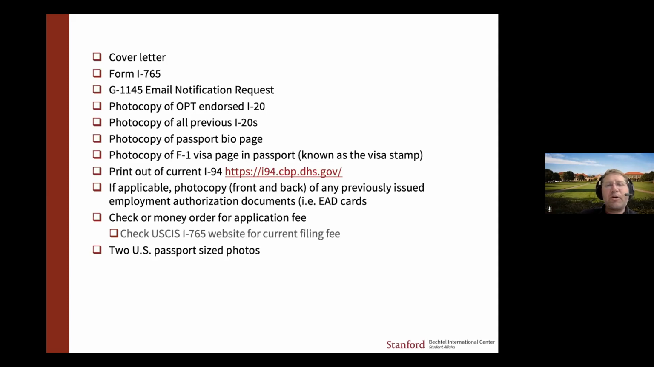You need to print out your current I-94, and you can find it on the I-94 CBP webpage. It has to be from your most recent entry into the US. The I-94 number on that printout changes every time you enter the US. So it's important that when you print the I-94, it reflects your most recent entry to the US, because that's the I-94 number that you're going to be using on the photocopies. And I'll explain that in another couple minutes.